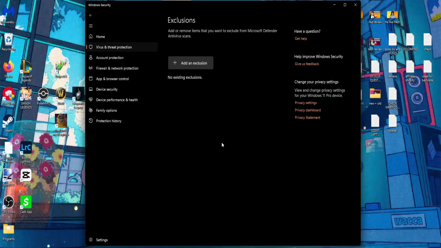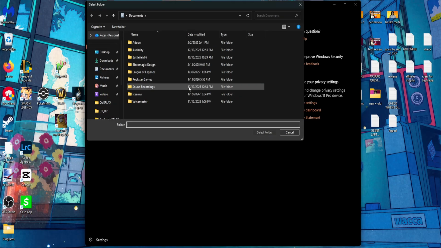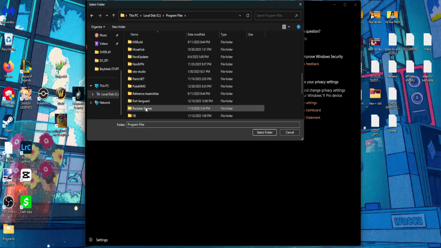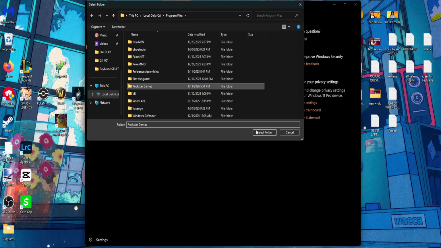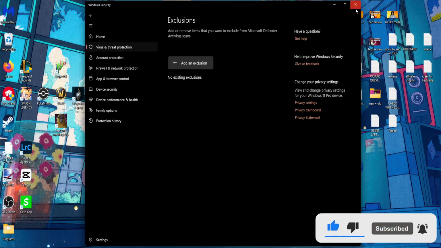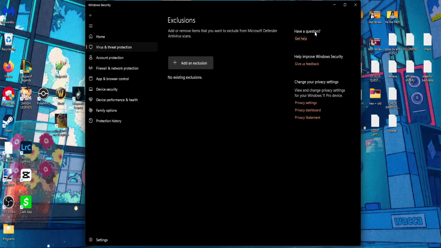Now you will click on yes and then add an exclusion here, select folder, and you want to go to your C drive, program files, and you just want to find Rockstar Games. Right here you will see Rockstar Games, select it, and then you will click on select folder. Once you have done this, we can proceed to the second method, see if that fixes it for you.